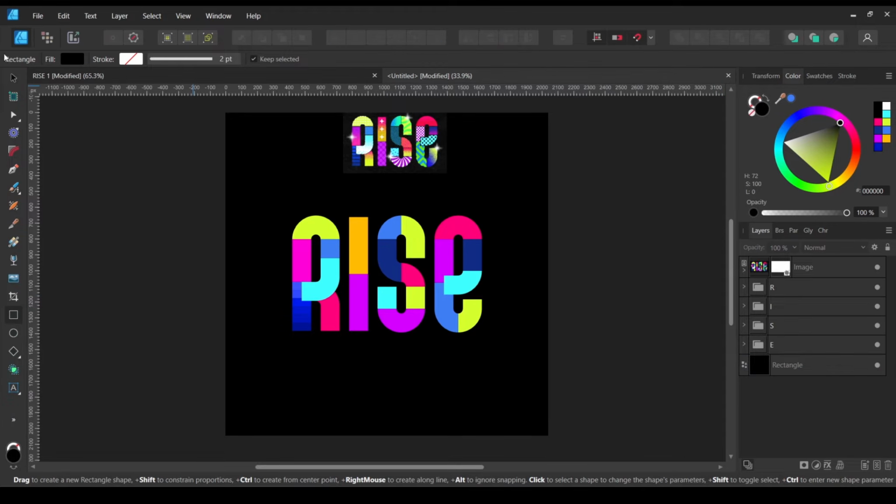Okay. So I forgot to mention earlier, if you want to select or move, make sure you select the move tool, which is right here. I'm sorry, I'm used to using the keyboard as a shortcut.